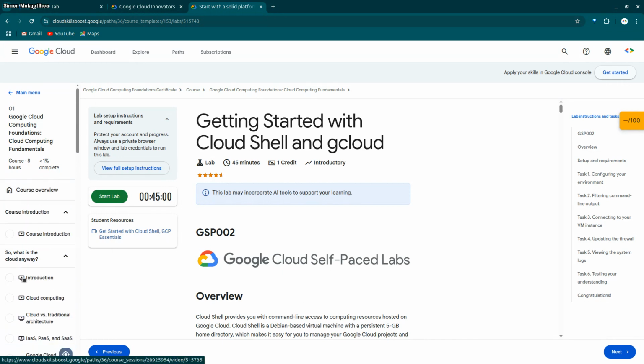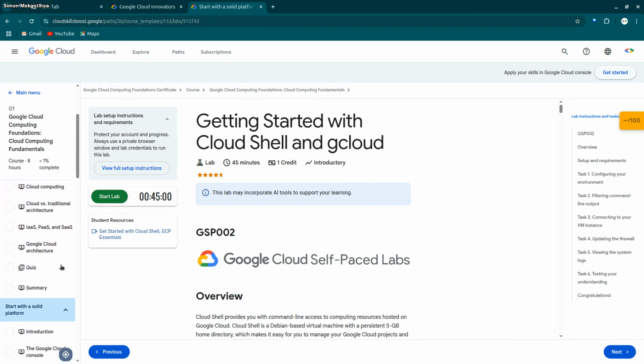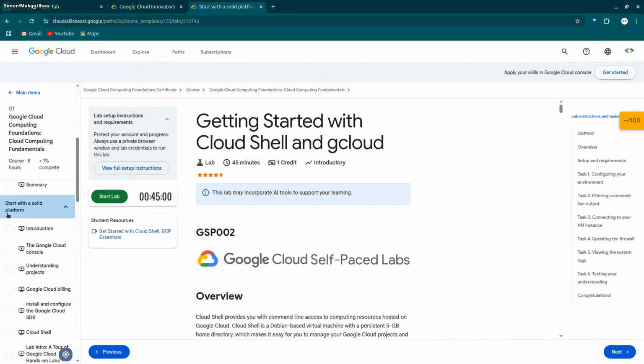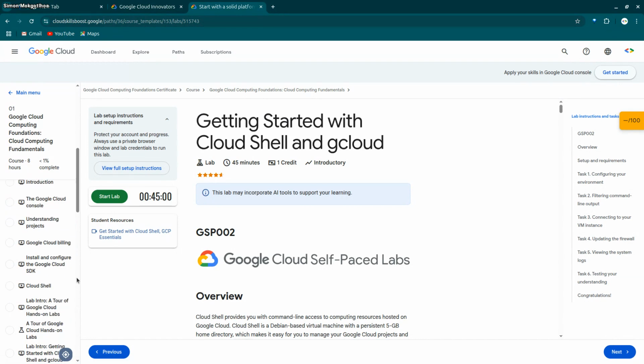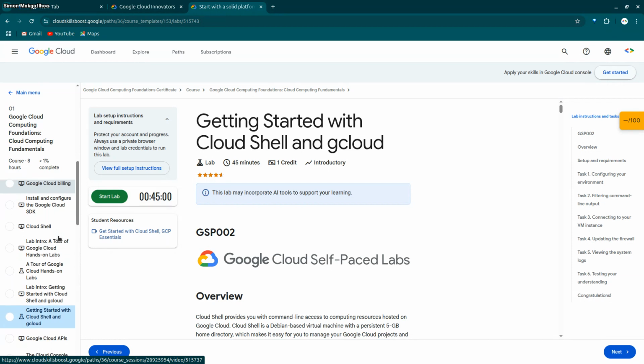But okay, let's quickly have another overview before we wrap up. So, guys, the first part is really, what is cloud anyway? It consists of a number of videos and a quiz. Then we have Start with a Solid Platform, which is an introduction to the Google Cloud Console. This one's nice because it's a mixture of videos and labs.